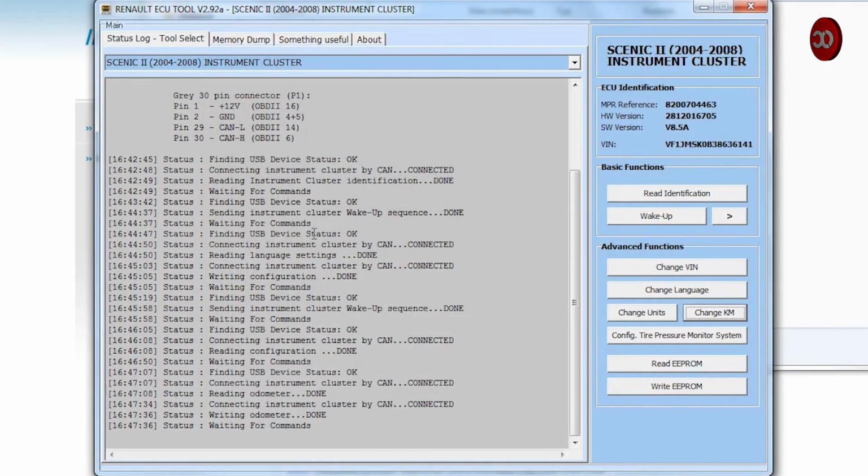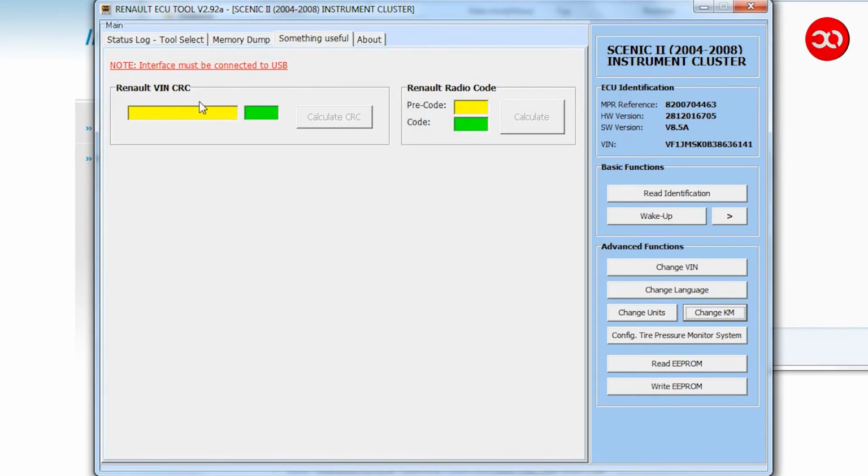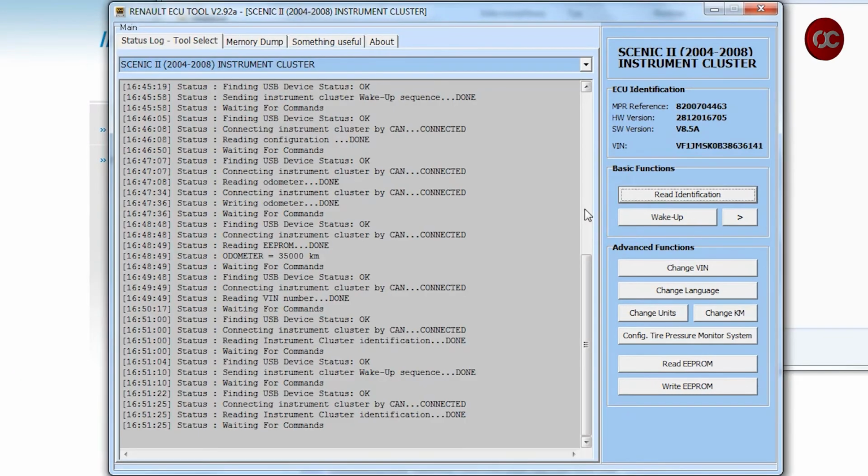Okay, so is there something else? Yes, there is. It's the Something Useful tab. You can find one VIN CRC calculator and a second calculator for radio pin code. Yes, and it would be pretty much it.